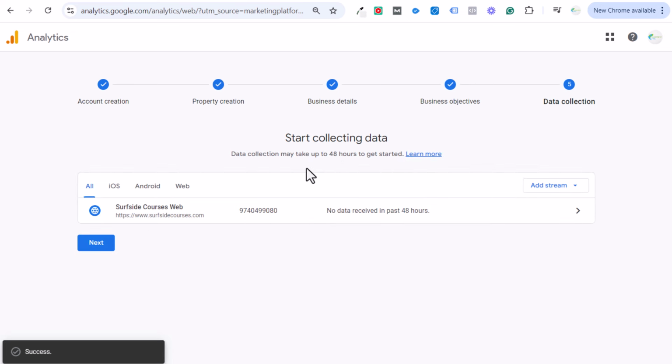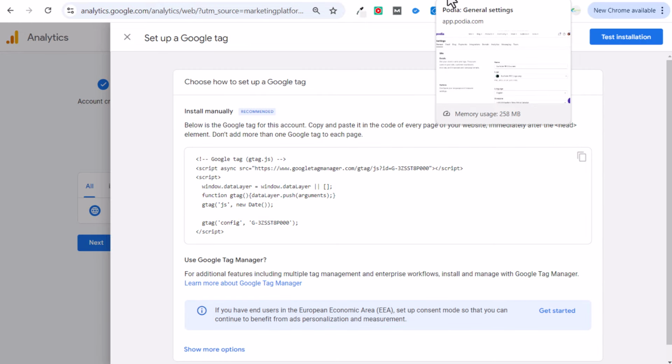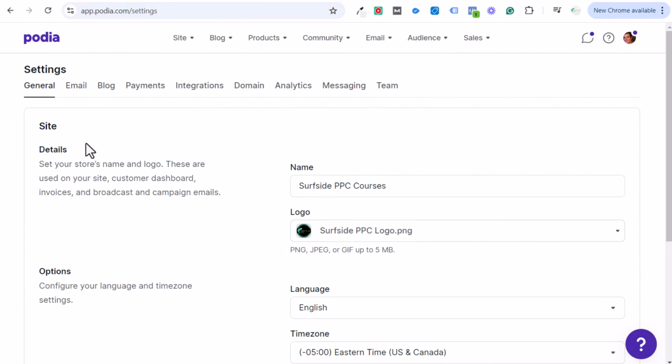And now we have our Google Analytics 4 account set up. So it's going to tell us to set up a Google tag. And Google has a lot of instructions for setting up your Google tag. For me and for this specific website, I am using Podia. So Podia is what I use to have my Surfside Courses website. This basically has everything with my website.